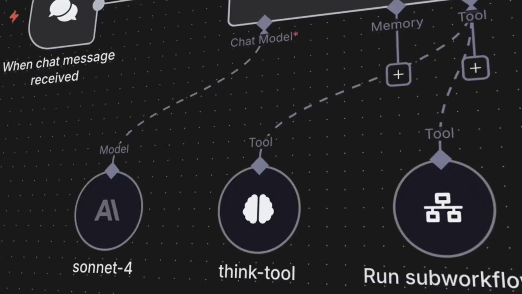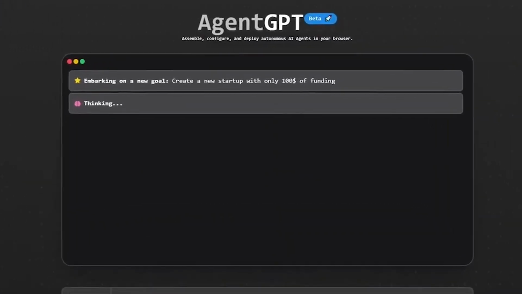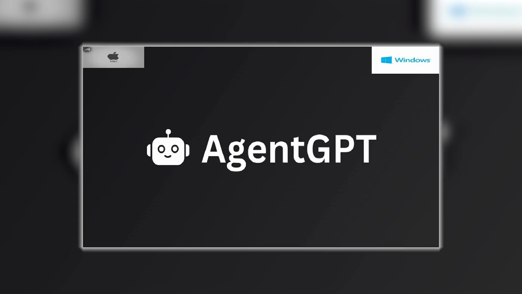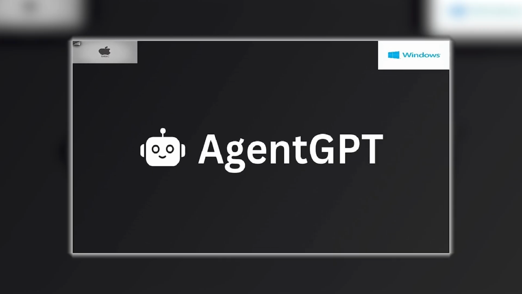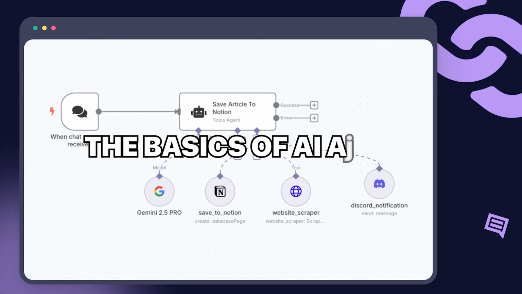The good news is that AI agents are simpler than they appear. In this video, we'll break it down step by step: what an agent is, how it works, its key components, and how to build one without writing a single line of code. The basics of AI agents.